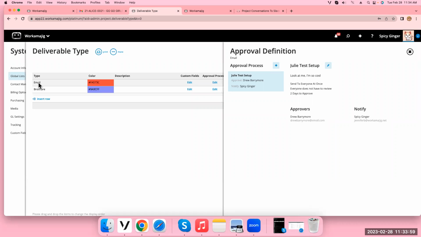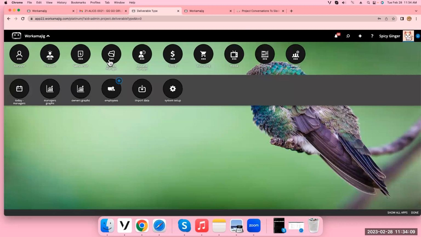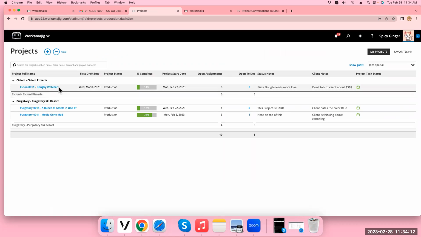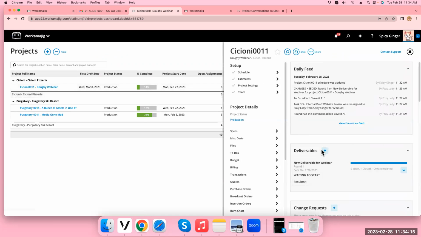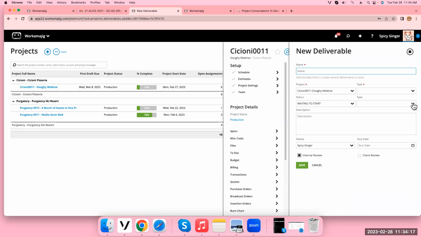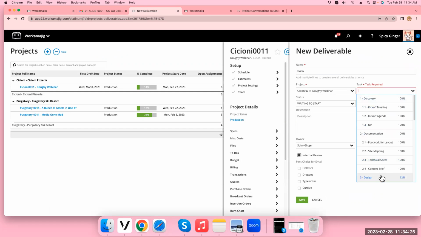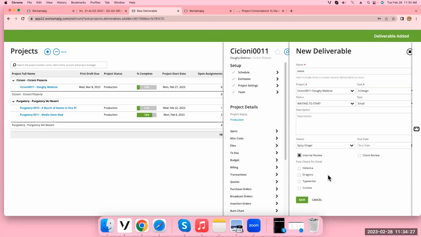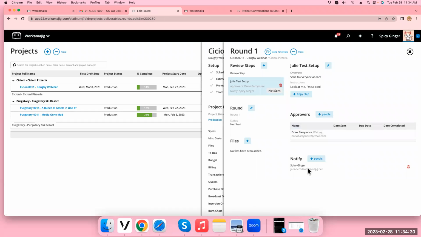So note here, Drew Barrymore, Spicy Ginger, approvers for an email. That means if I'm on the project and somebody says, okay, I need an email, and they type email name X, save, I guess I'm making myself have to actually do work here. Oh, look, Drew Barrymore and Spicy Ginger. They're already pre-filled in, so nobody has to use their brain if you do deliverable types.